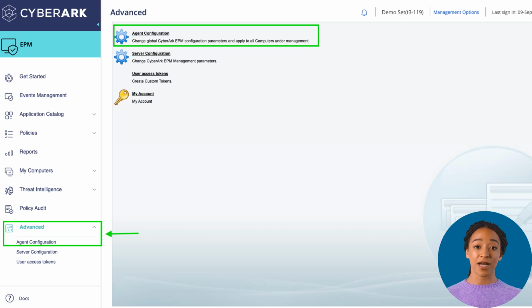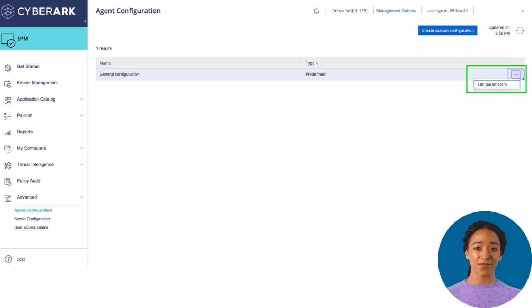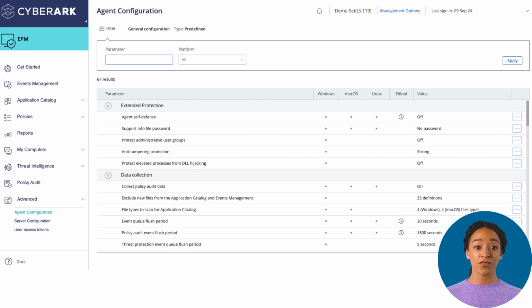Agent configuration determines how EPM manages endpoint computers. You can create a custom configuration for endpoints, or you can edit the general configuration.